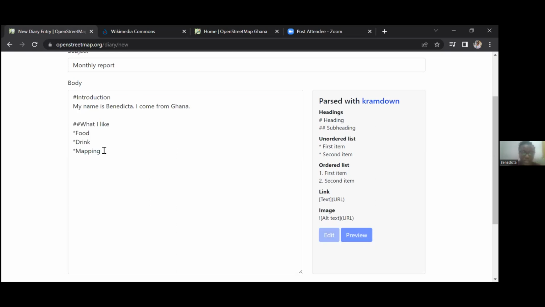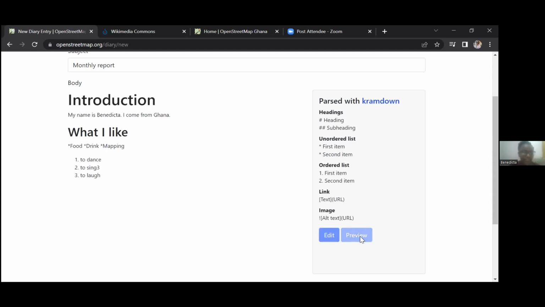But if you want it to be in an ordered form, you would use the ordered list, where you use one. You just list one, maybe I like to dance, two, I like to sing, three, I like to laugh. You preview, and voila, you get your lists.